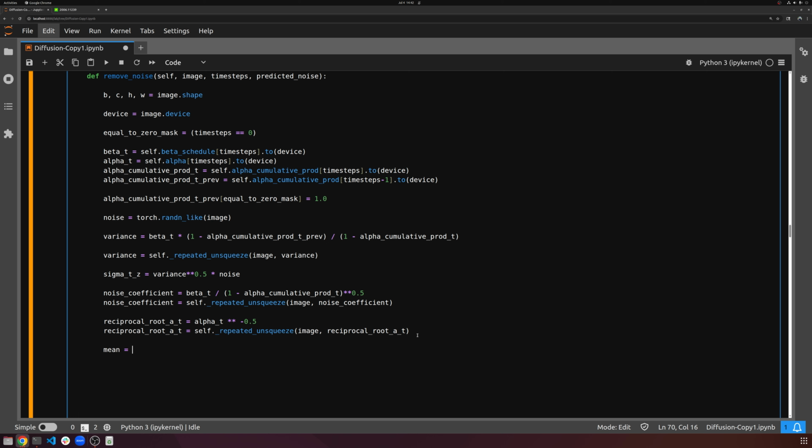Denoised. Actually, no, sorry. It's going to be the reciprocal root a t. There we go. So it's going to be this term times our input, so image, minus our noise coefficient, right? So image minus noise coefficient times the predicted noise. And we can throw an extra parenthesis around here.